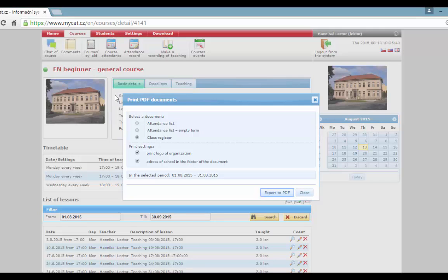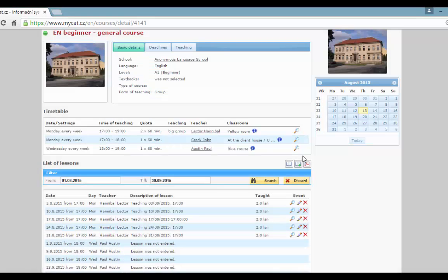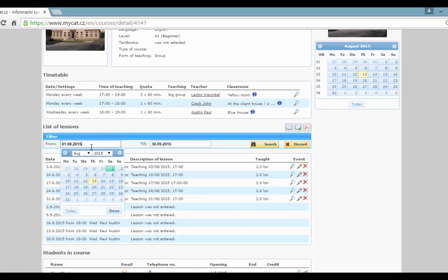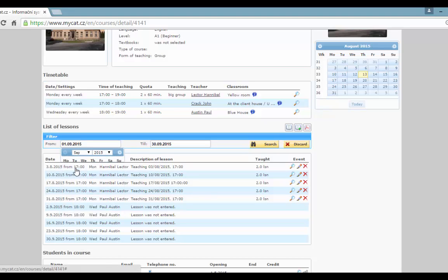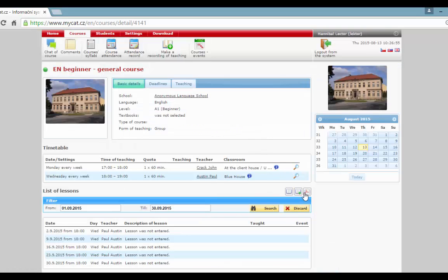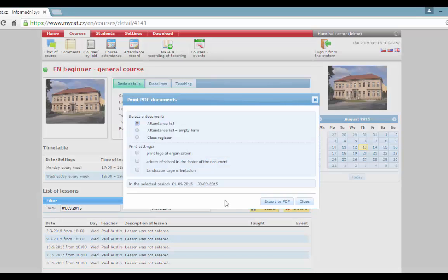Let's go back to the course, close it. It's pretty easy. You just need to change the filter in list of lessons. So let's move it to September, 1st of September, search, and click on the PDF sign. As you see, the time or the period changed on September.